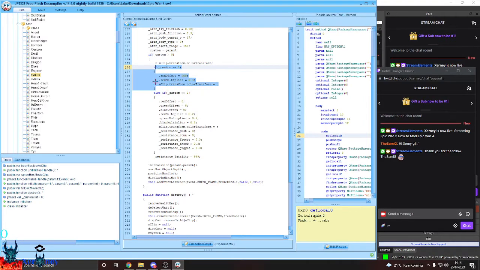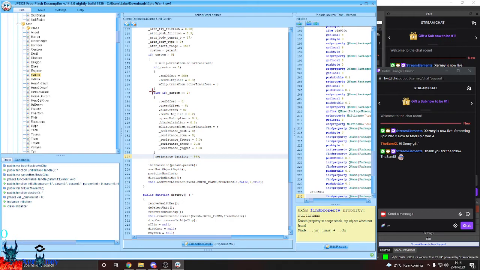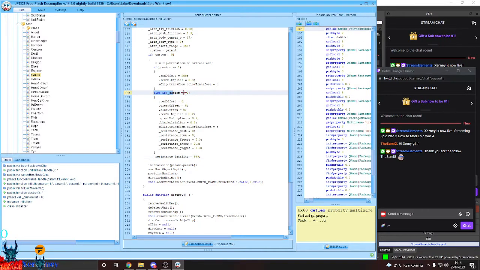Now it will say if. You want to change it to else if, like this. Then change the 2 to 3. Okay? And then you can change all this stuff if you want as well, but that's your choice if you want to change that.